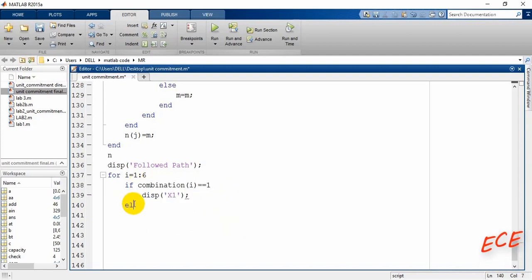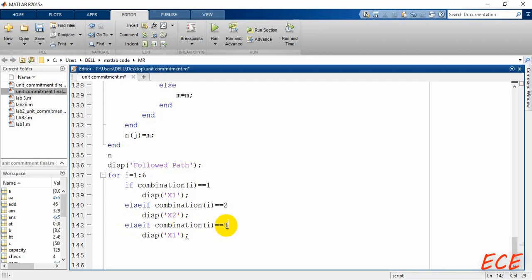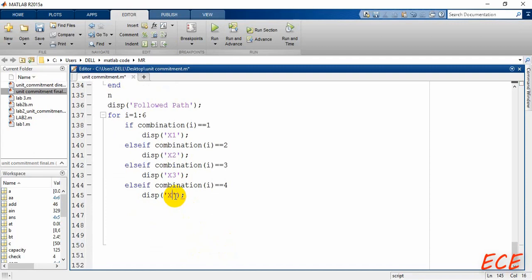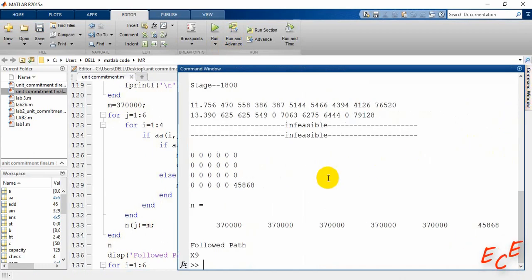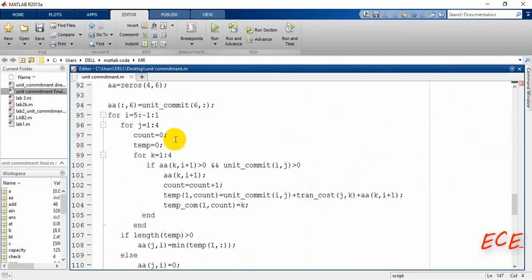We have already calculated all the minimum values. Now we are just writing the path. Okay, and here if it is 2, then we will write x2, and if it is 3, then we will write x3, and if it is 4, then we will write x9. Okay, so we have this 4 combination, but there are 6 stages. We are getting some error here.